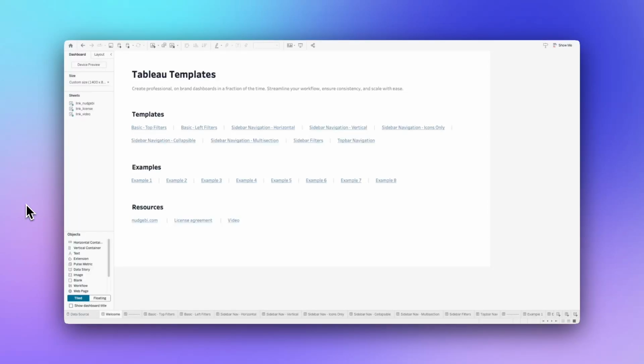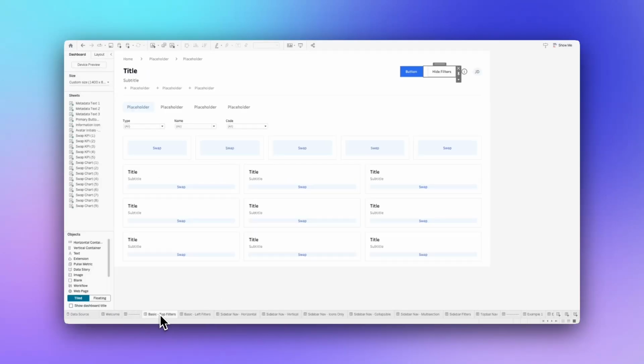Now let's walk through the product to show you what you'll be getting, and then afterwards provide a demo. When you first open Tableau Templates, you'll have a table of contents here, and it basically shows you all of the skeleton templates that you'll be getting, which there's 9. You have expertly crafted examples, there's 8 of them. And then we have some resources at the bottom here. So let me just go through the templates that you'll be getting.